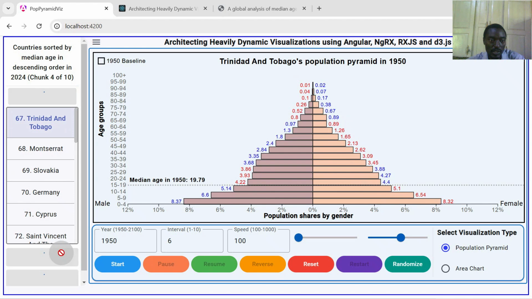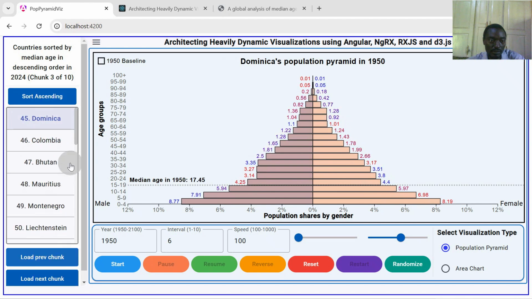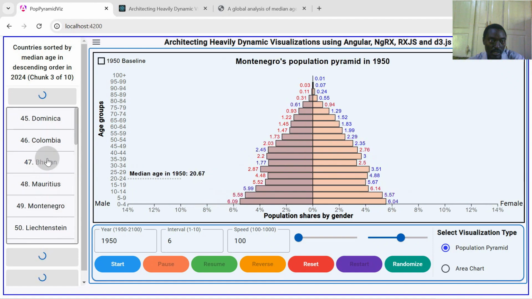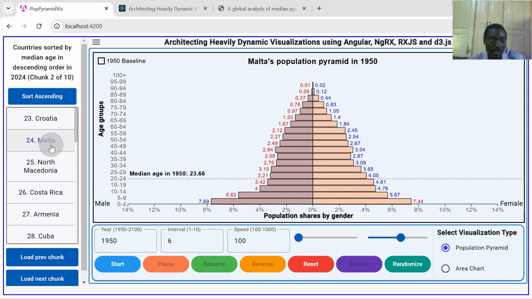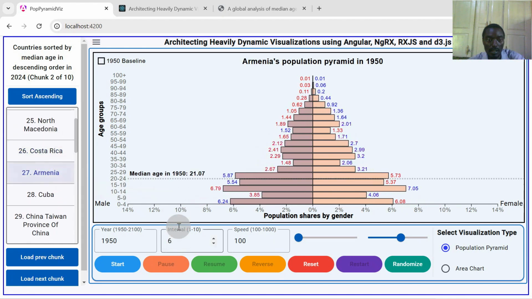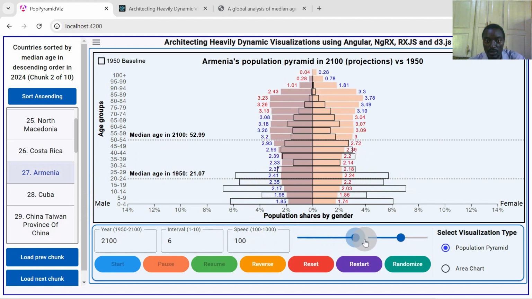You can also notice that here we have a loader which is showing that the data is loading when we navigate between the different chunks. So that is it about the interface of this visualization. Let me now show my code.